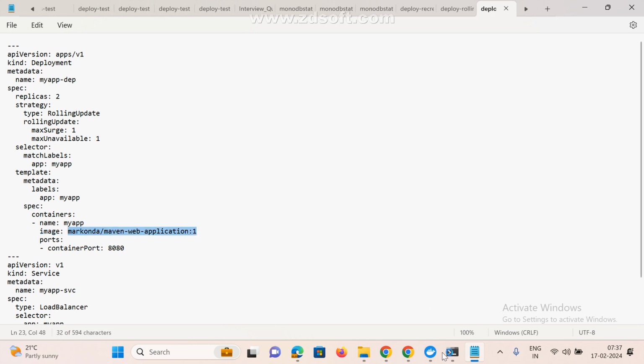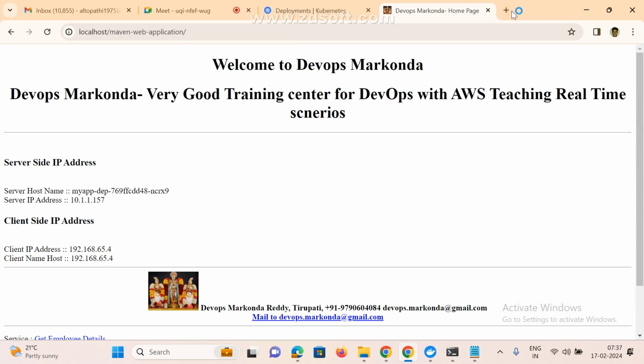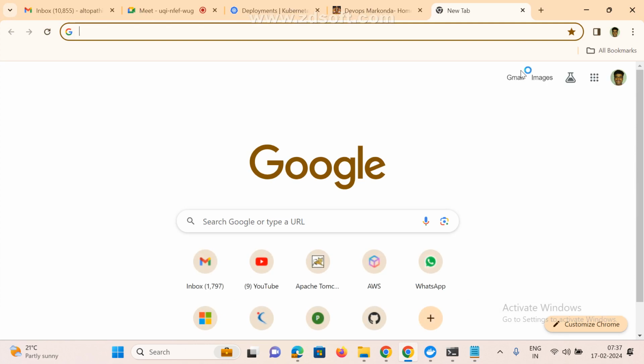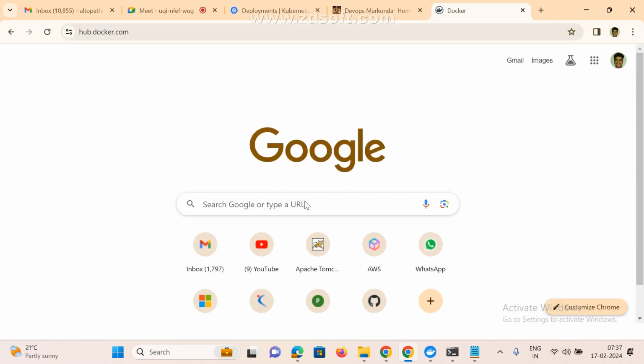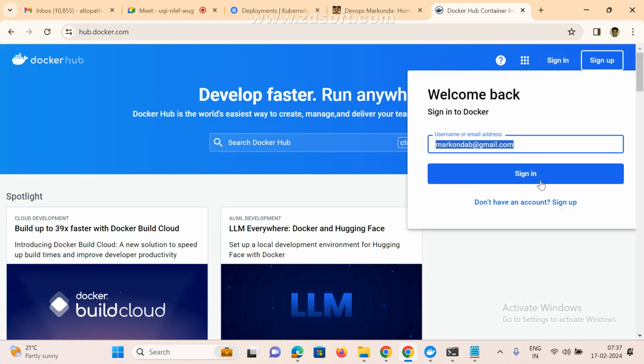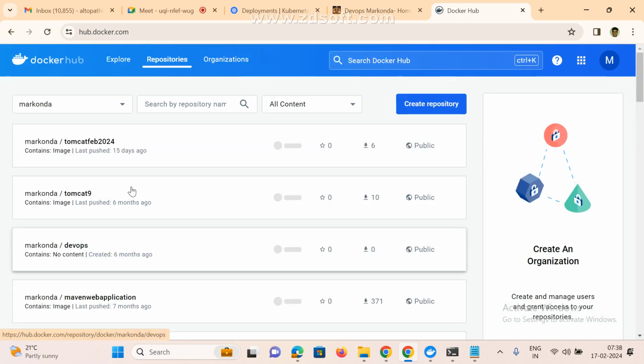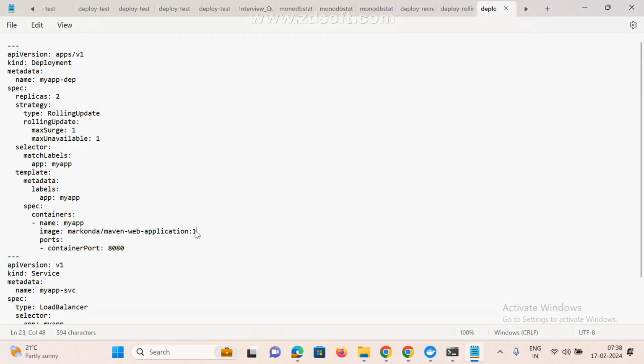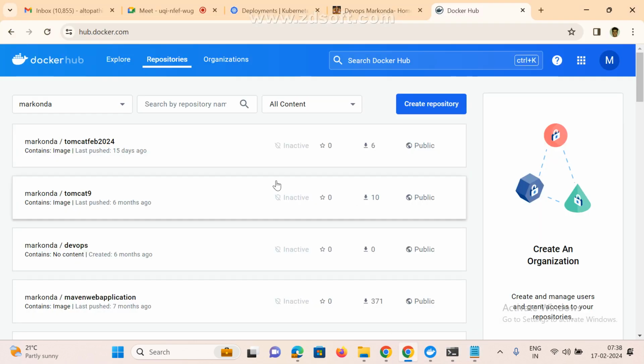I will change this image. First I need to check what my image is. Go to hub.docker.com, app.docker.com, and sign in. In this image I have only one version tag. I need different version tags.